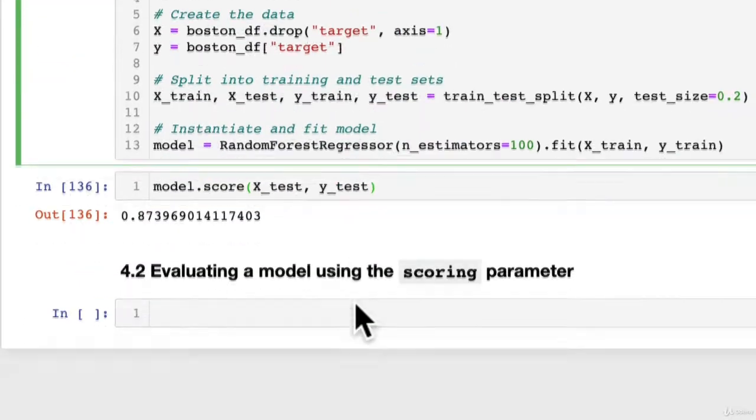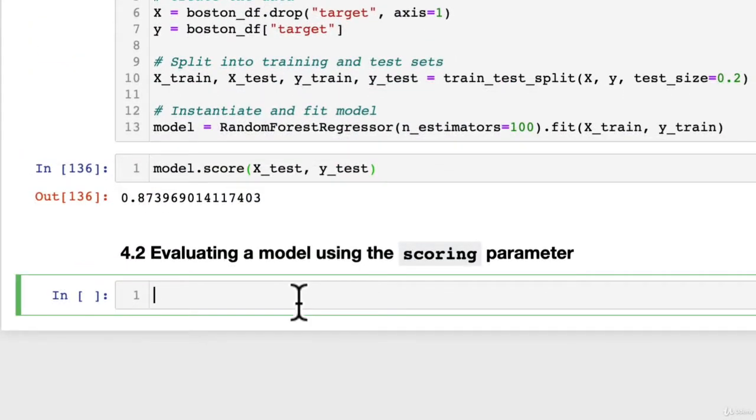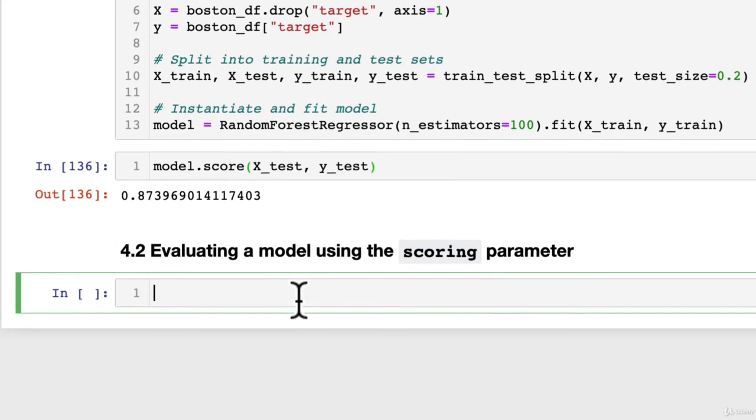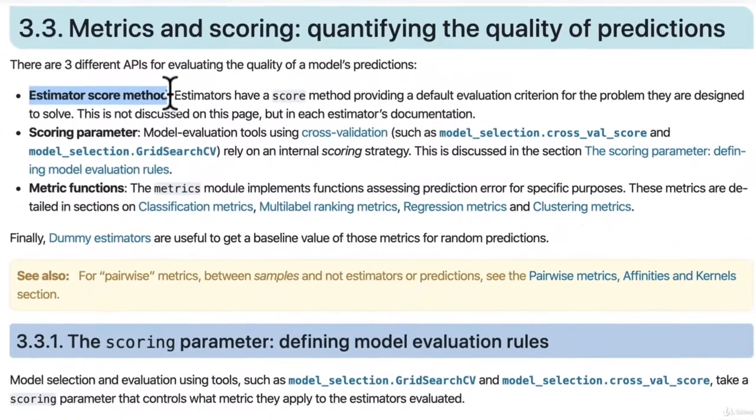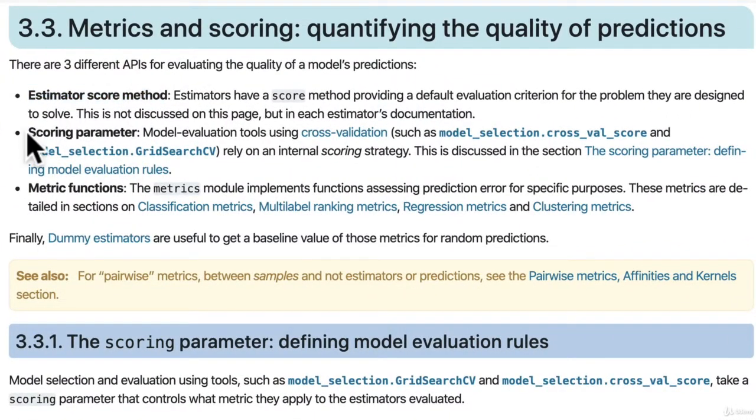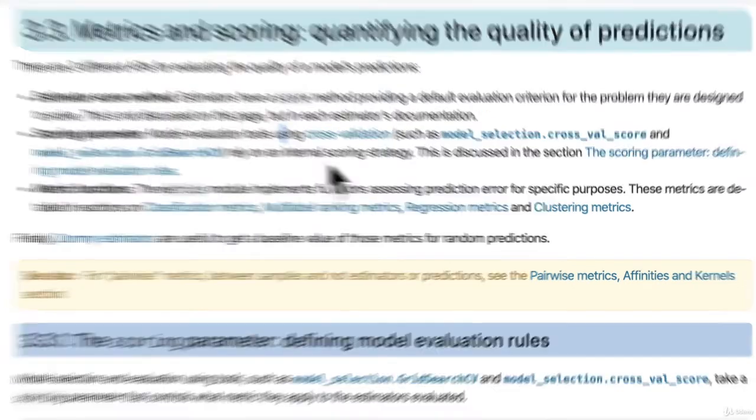However, when you get further into a problem, it's likely you'll want to start using some more powerful metrics to evaluate your model's performance. And so naturally, the next step up from using score is to use a custom scoring parameter. So if we see here, we've looked at this one, estimator score method, and now we're going to have a look at using a scoring parameter. Model evaluation tools using cross-validation. Oh, we might have to see what that is.